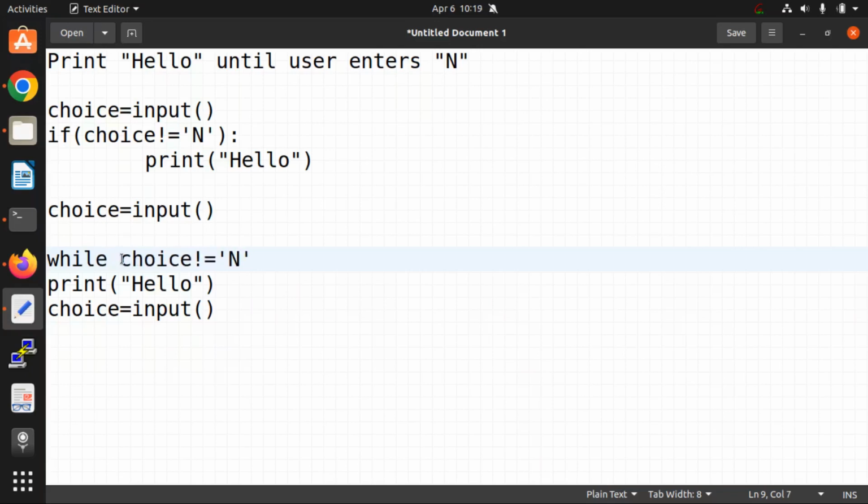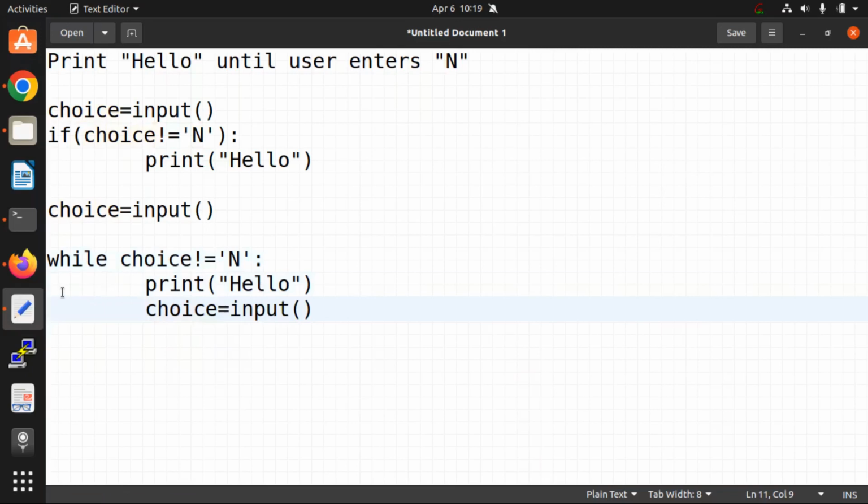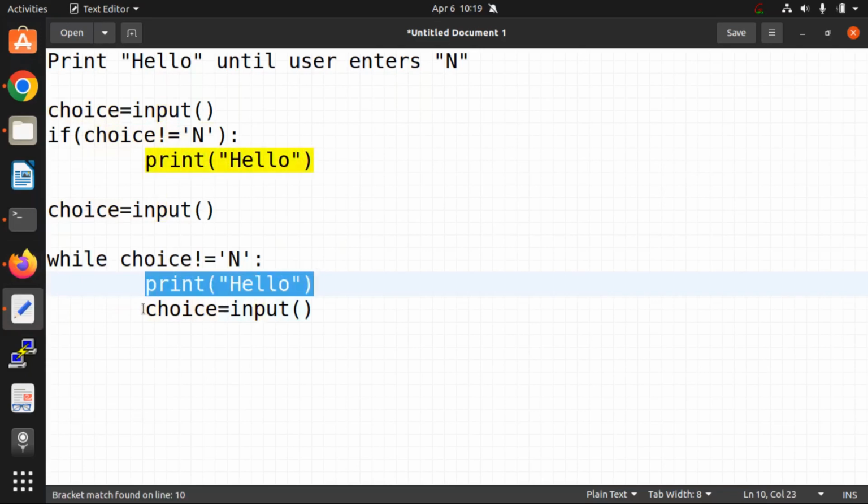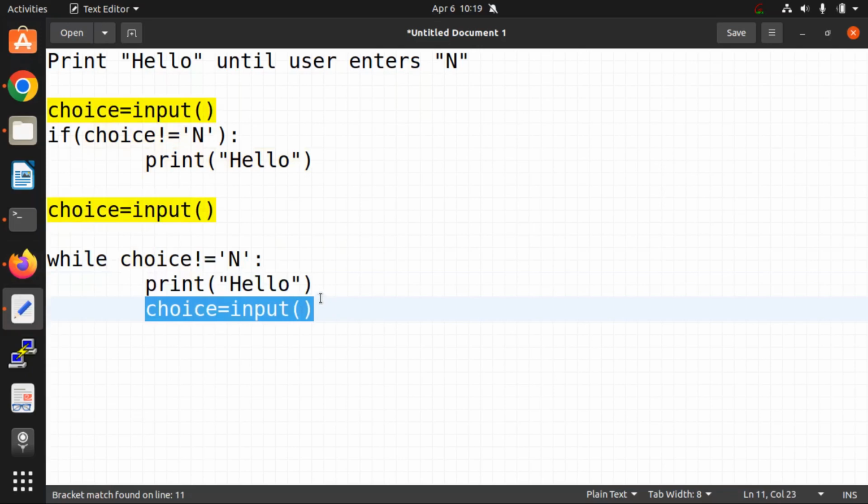while the choice is not equal to n, put a colon operator, and then because it's a separate block of code, it has to come with an indentation. So give an indentation here to indicate that if this choice is not equal to n, then we will come into the loop, execute this, and again take the user input. Now if we end the indentation here, that means the looping is over at this part, and it will automatically go back to this line.